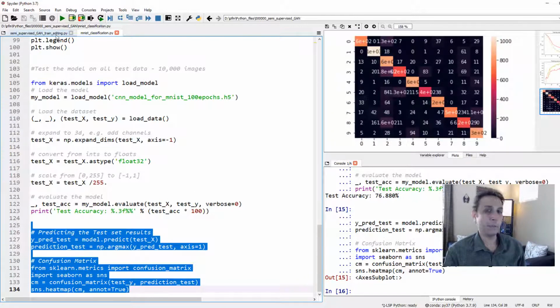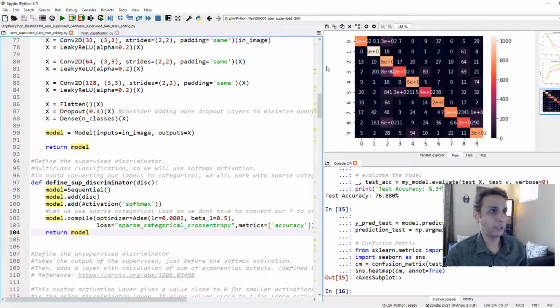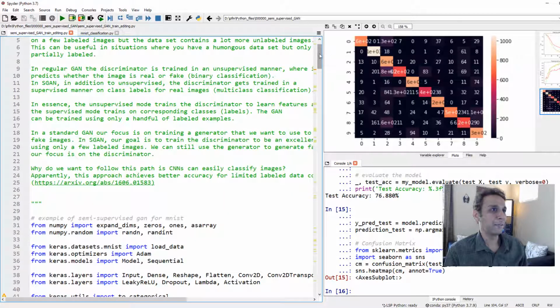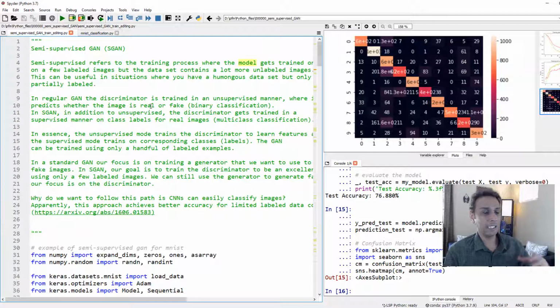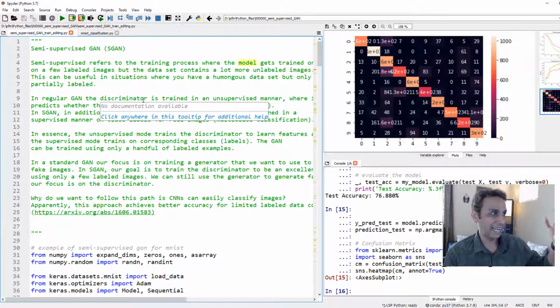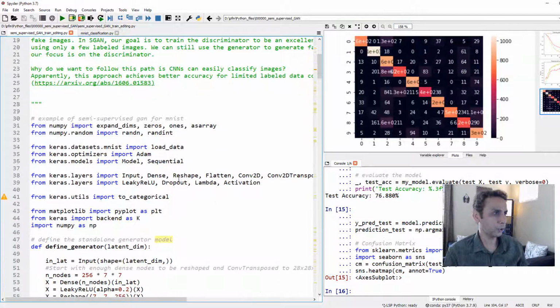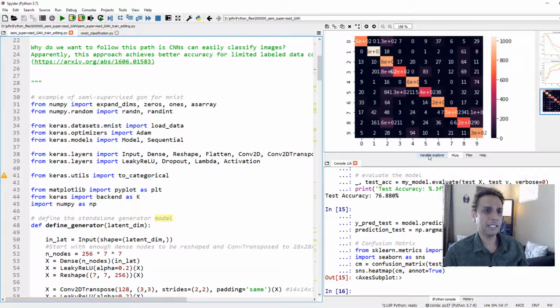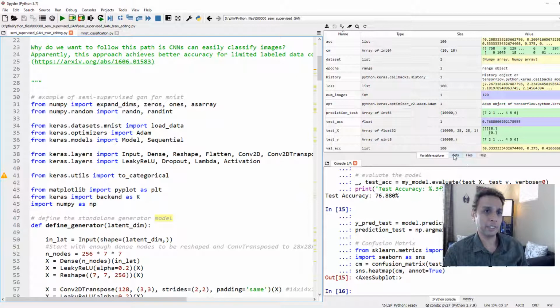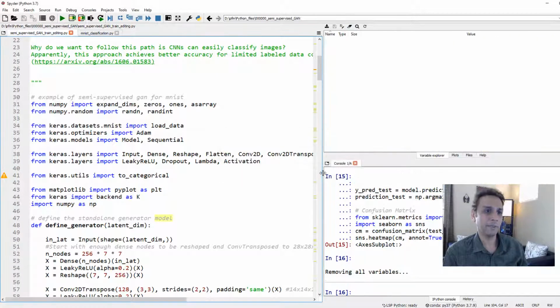Now the moment that most of you probably tuned into. I'm going to share these files with you. I added a whole bunch of text just in case you want to go through the reasons, what is semi-supervised GAN and all that. You can go through that, and I have a link to the paper that you can go through. But let's not clear anything. Let's not especially clear the plots, but we can clear the variables. Yeah, let's start from scratch.